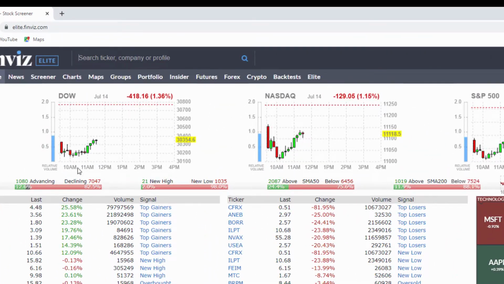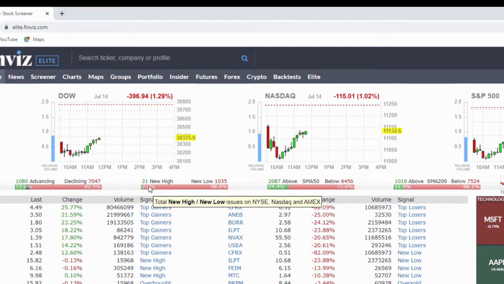Here you can see advancers versus declining stocks. 12% of stocks are advancing, 82% are declining. So pretty widespread selling pressure today. Next, we have new highs versus new lows. Only 2% of stocks making a new high, 98% are not, is what that shows.